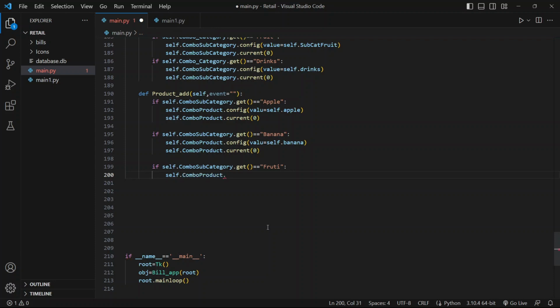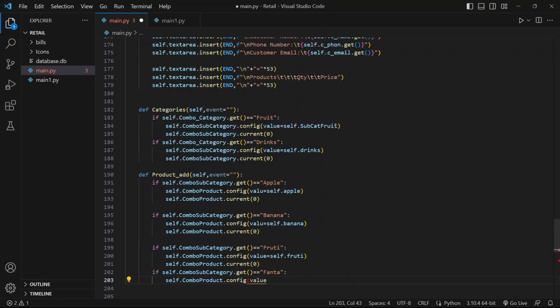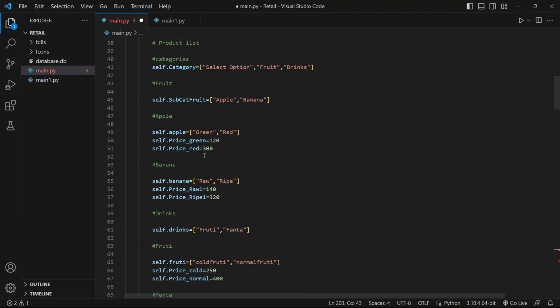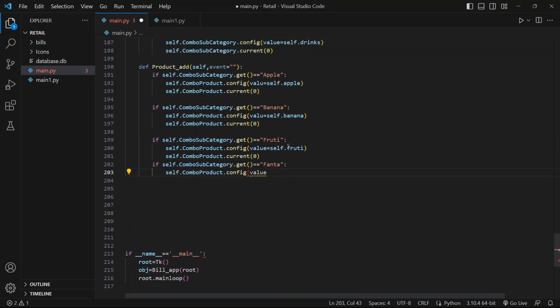So we have a product of fruity, that falls under drink. So basically, it also counts as a product. So we are going to edit over here. If you want to add more products, you can add it over here. You can add as many products as you want over here, and then add it over here too, so that you have a perfect combo box widget.